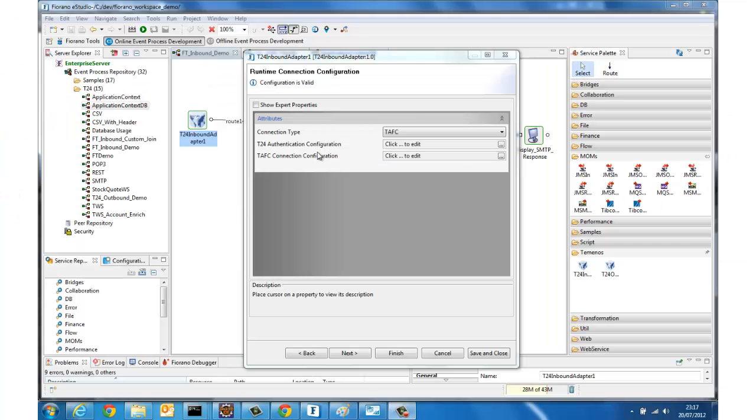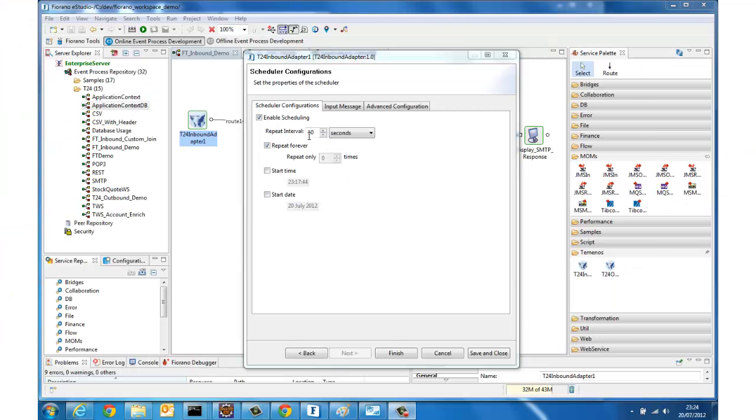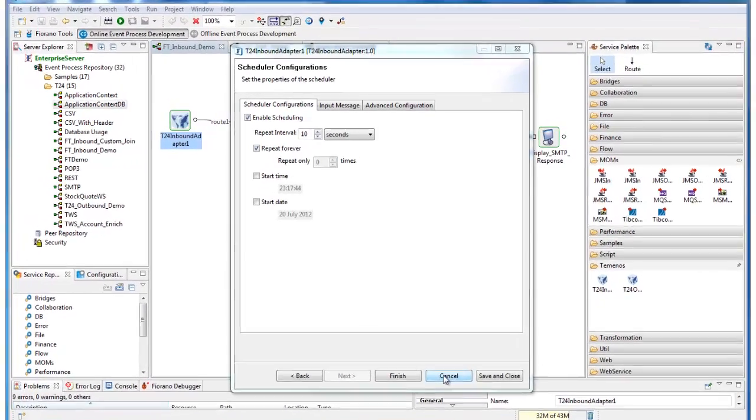So the last thing I need to do in the final page of the wizard is to specify the scheduling information, which is how often the adapter is going to poll the event table in T24 looking for messages which comply with the schema that I selected, the T24 funds transfer schema. I've selected an interval of 10 seconds for this demonstration.